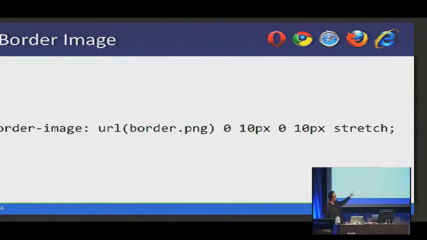So those four values represent the offset for each of the borders. So that's top, right, bottom, left. It's worth investigating that. A little difficult to explain, but if you read some documentation, it'll become perfectly clear.